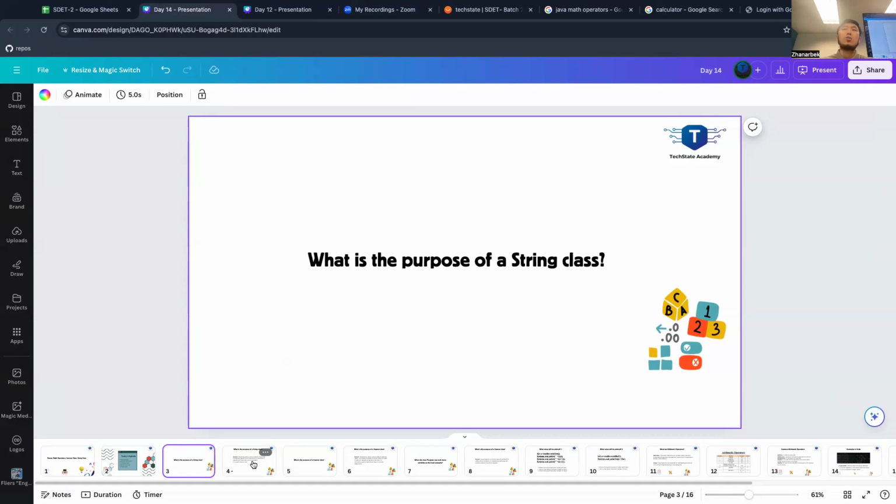Ulanbake, how would you answer this question? What's the purpose of a string class? Manipulating of text. All right. Is there any better answer than this? Online students, maybe? I believe somebody can come up with a better answer.